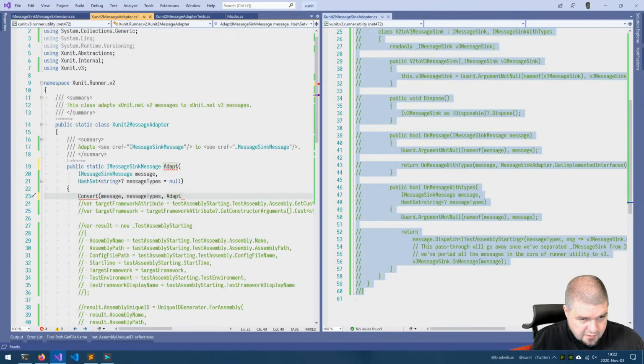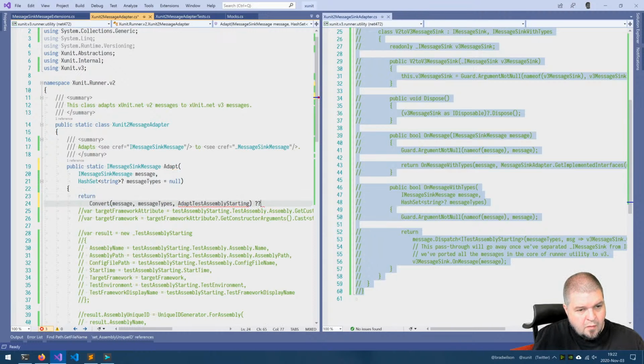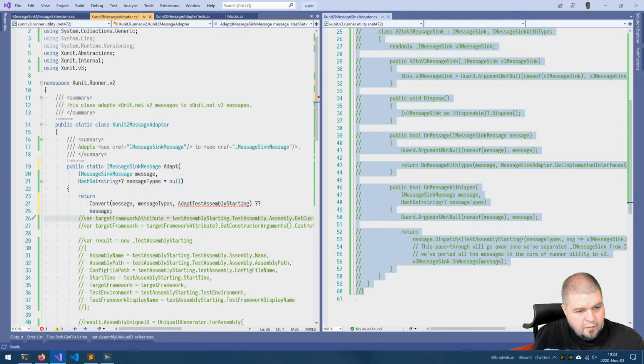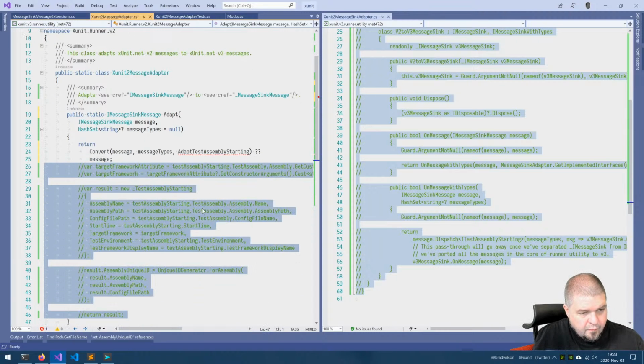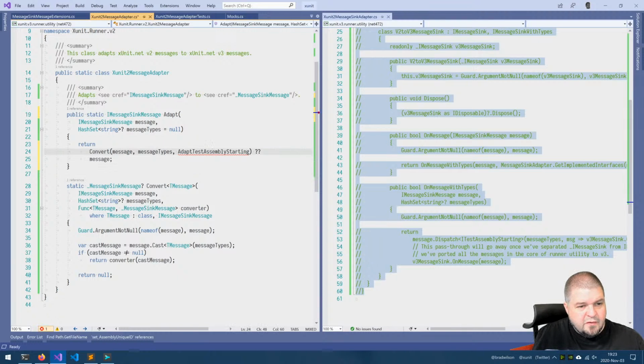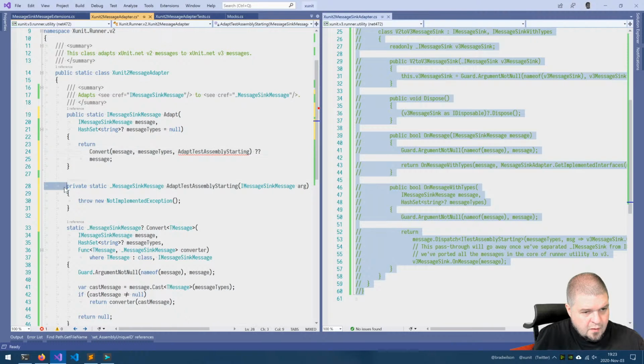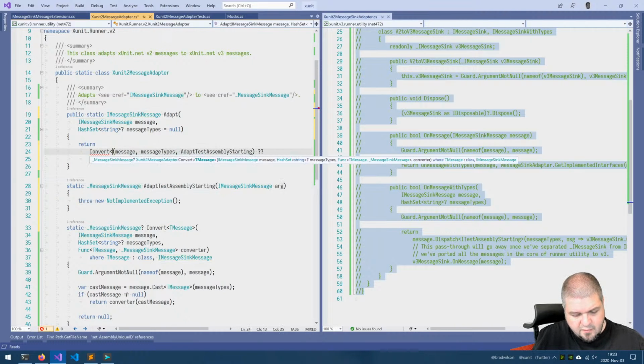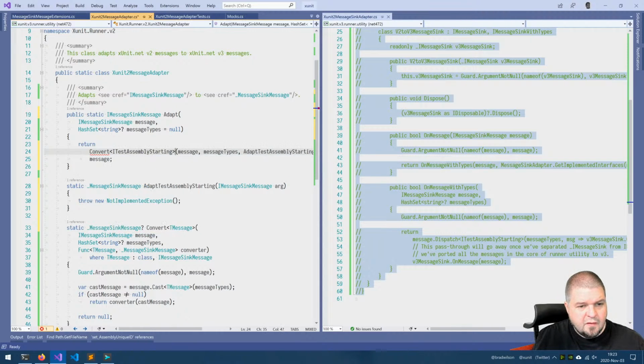Call this adapt test assembly starting. Otherwise that. So this is adapt test assembly starting. That's my bad. Test assembly starting.